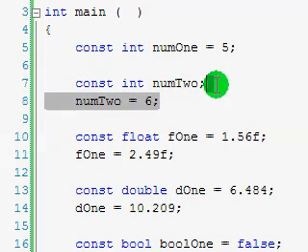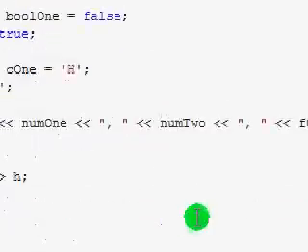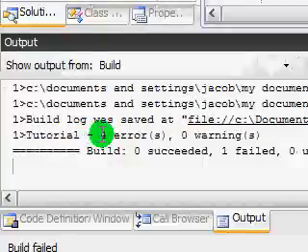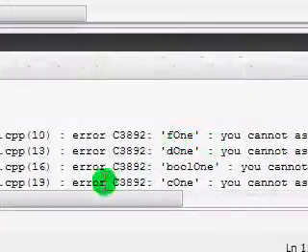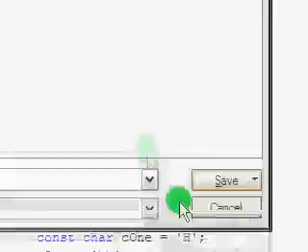So if we just take this away and say equals 6 here, F5, okay, now we only have 4. That cut off the 2 errors from num2 that we had.